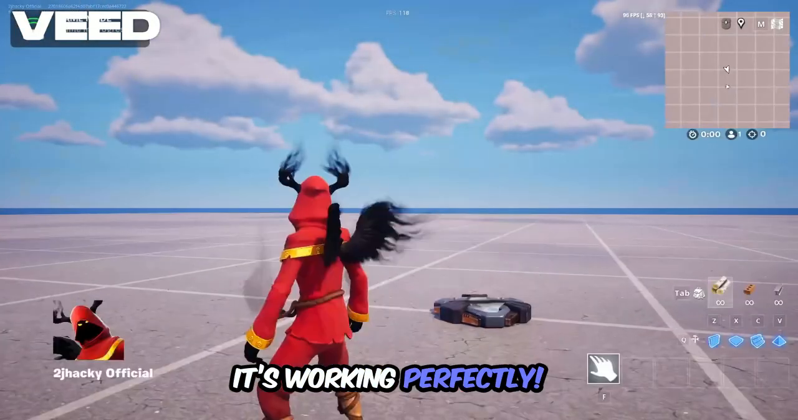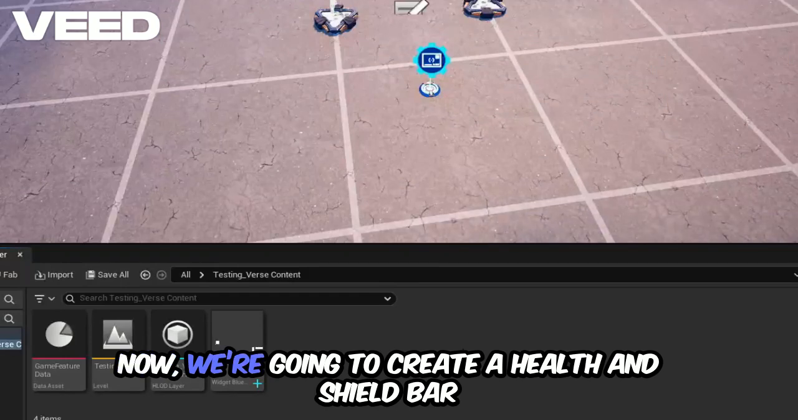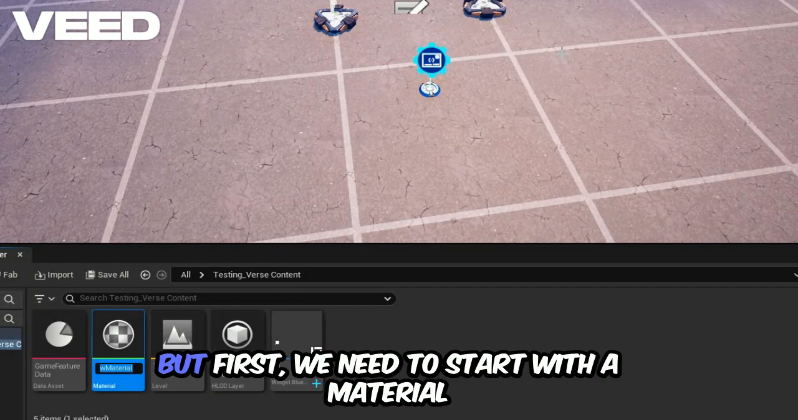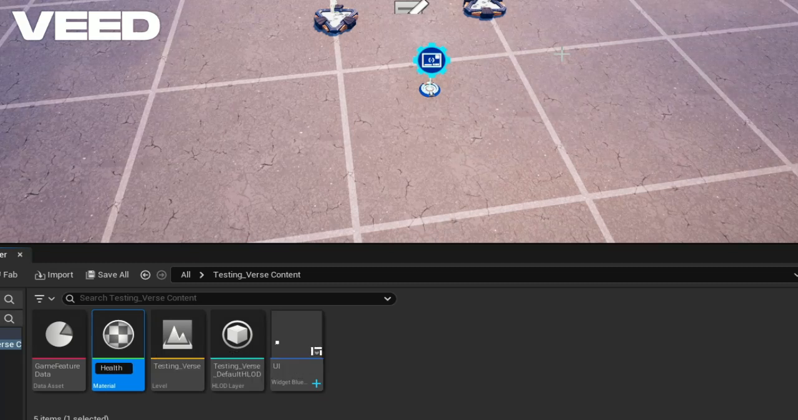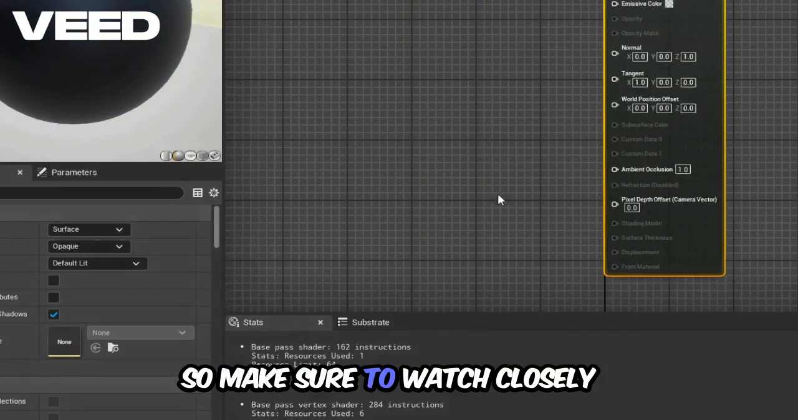It's working perfectly. Now let's move on to creating the health and shield bars. Now we're going to create a health and shield bar, but first we need to start with a material. Once that's ready, follow along carefully. I won't be able to explain everything step by step from here, so make sure to watch closely.